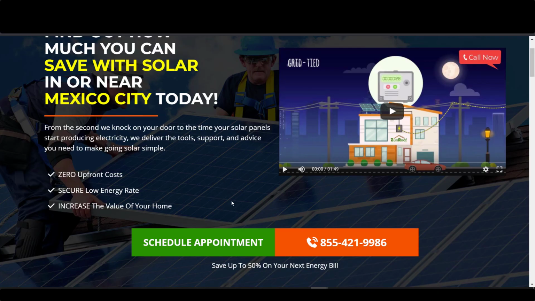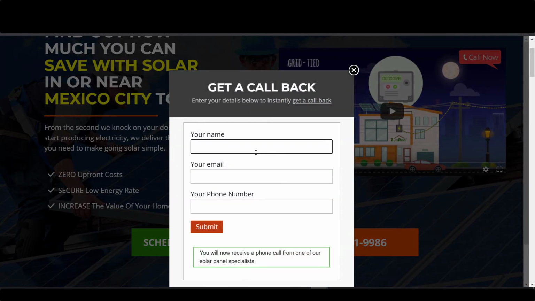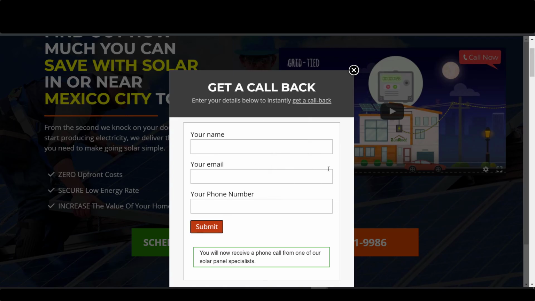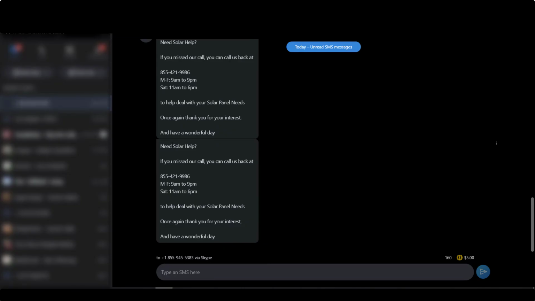So when we select schedule an appointment and we enter our information and our phone number, you can see that the system automatically dials our number, and then we're automatically connected to an agent on the back end. As well, if we go into our text messages, here's the example of the text message that you'll receive within a few minutes of entering our phone number.